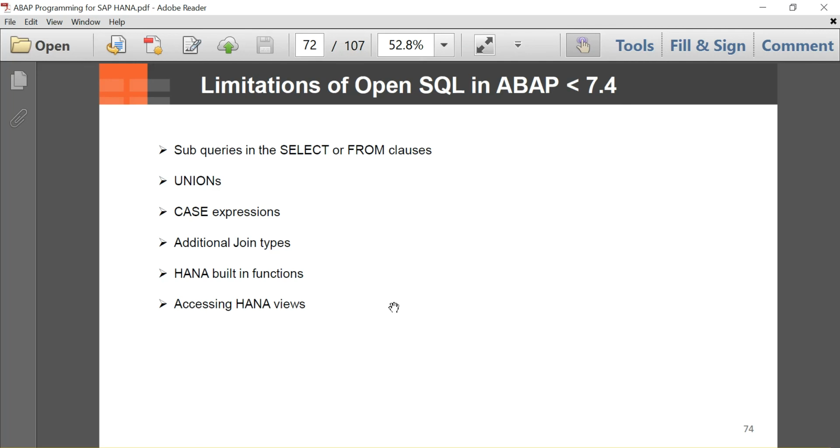Limitations of OpenSQL less than 7.4. So there are many limitations in OpenSQL from less than 7.4. The scope was limited because many database systems did not support the full SQL standard yet. I already told you it supported only DML, like data manipulation language.